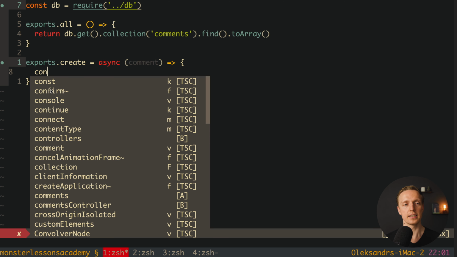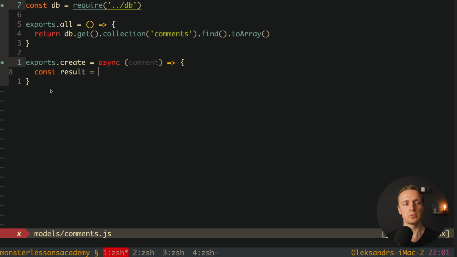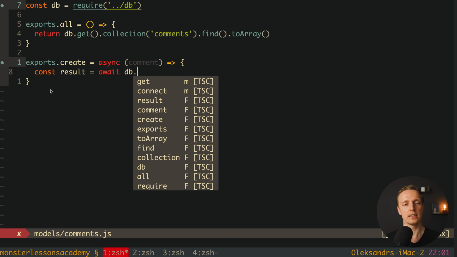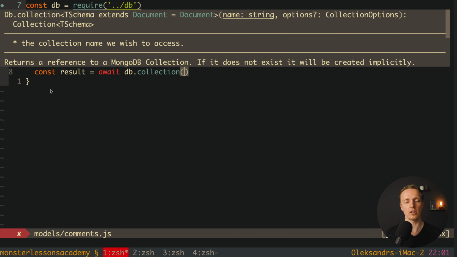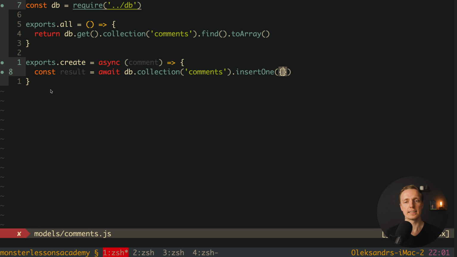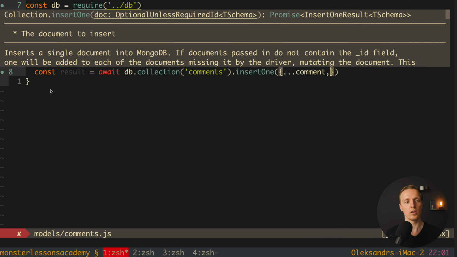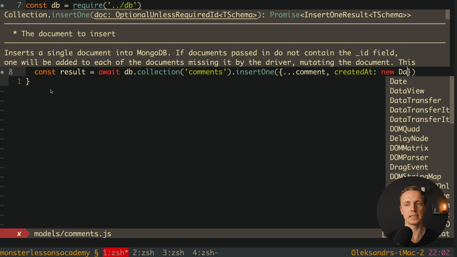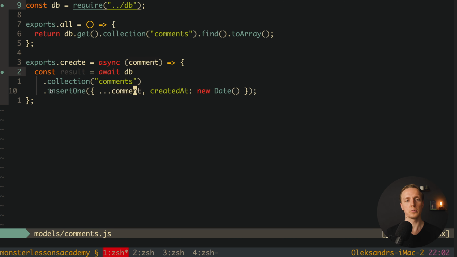So let's write here that we are getting back our result, and we want to await our db.collection, just like we wrote on the top, and inside we are providing our comments, and after this we want to use insertOne. What I want to provide inside is to spread the comment that we got, and also add a field createdAt, which will be new Date. Why are we doing it like this? Because we are getting the comment from the client, but on the backend we want to know when this record was created. And after this, I want to simply return here our result that we got.